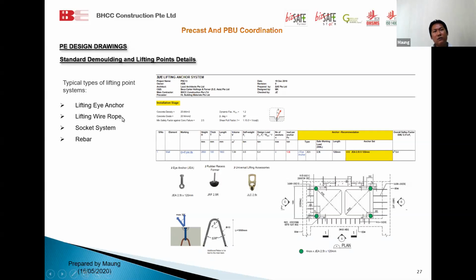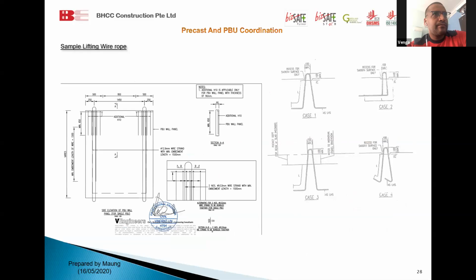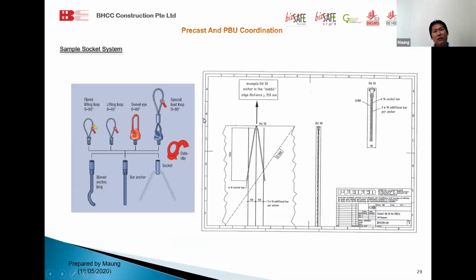Firstly, you must provide the lifting point or details for the installation and demolding. So basically, we have the lifting iron provision or lifting wires or the socket or the rebar for this demolding and lifting. So all these things based on the PE design, you need to plan early and then check with PE what are the spacing and detail you need to provide in the precast drawing. So these are the sample for the lifting wire, and these are the socket.